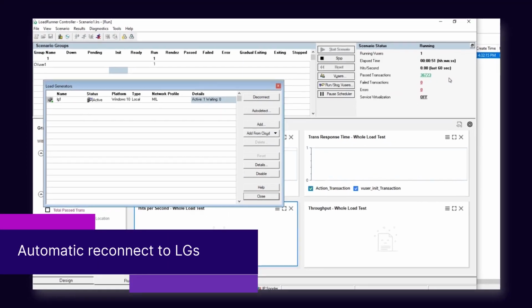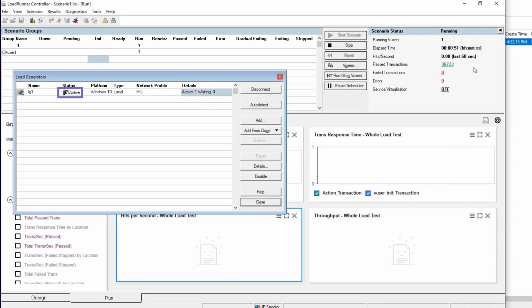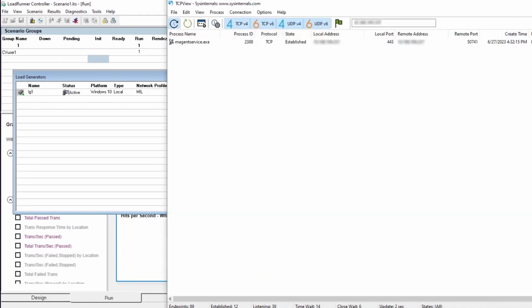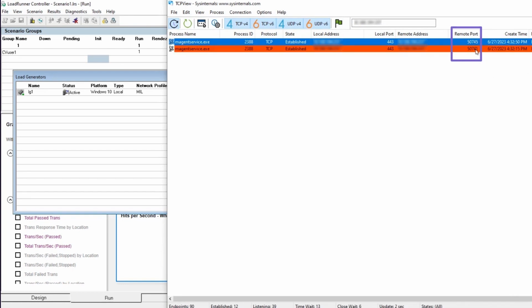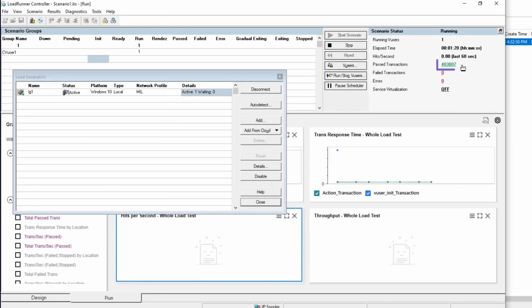There's now an automatic reconnect function applied during load tests. This is used for load generators that become temporarily disconnected from the network. After LoadRunner Professional reconnects to the load generator, it continues running the test.